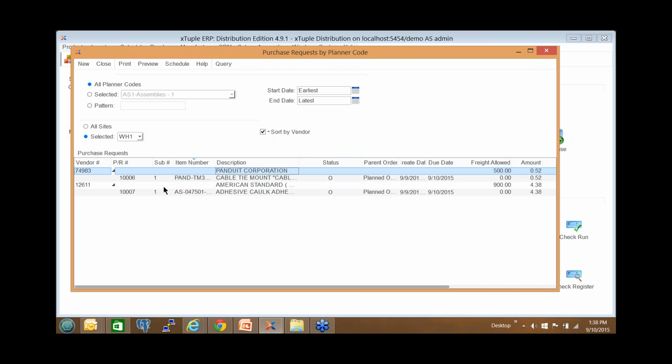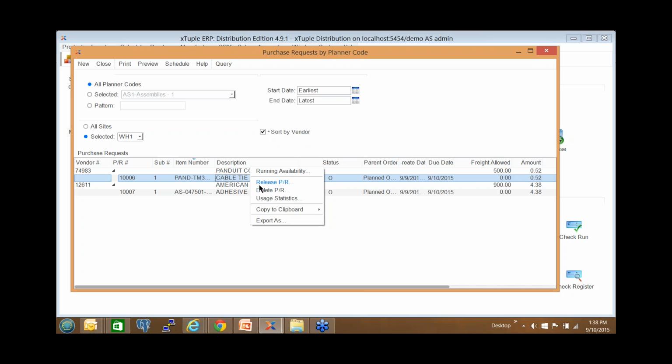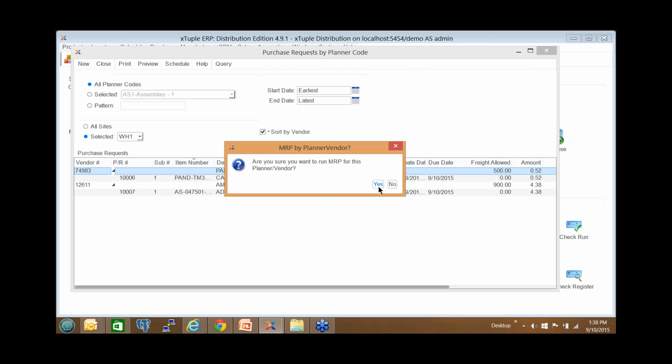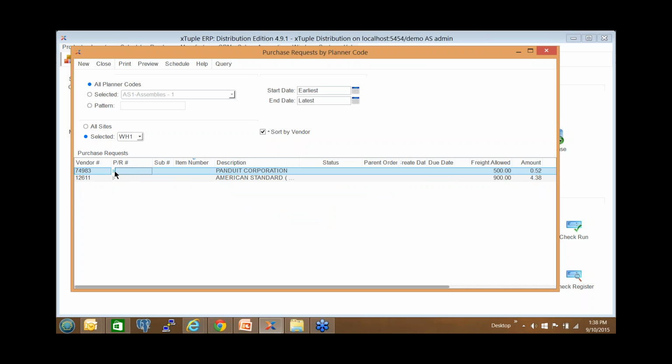Now, once we've got all of our items in here grouped by the vendor, I can either release these one at a time, or I can right-click the whole vendor line and just release all the items from it. I can also right-click the vendor line and run a quick MRP check just for that vendor. When I select run MRP, it's going to check and see, was there any sales order? Was there any unfilled demand? Was there any material that I was lacking that would pick that up?